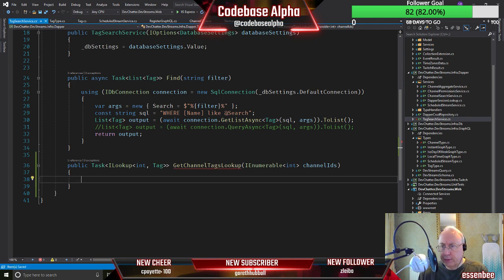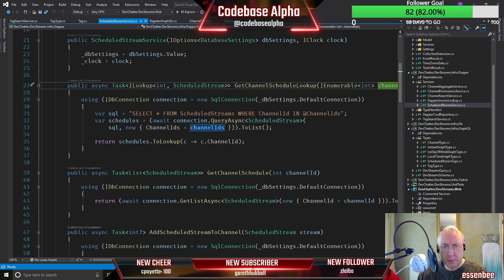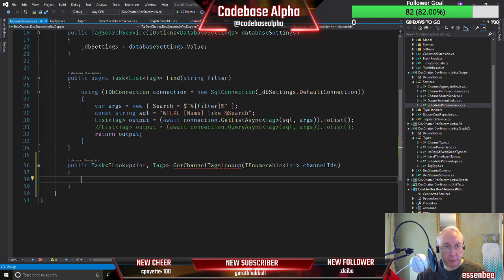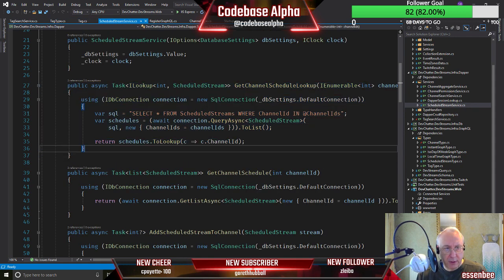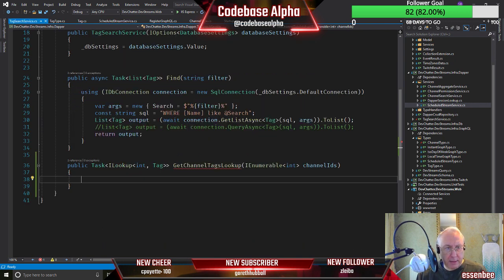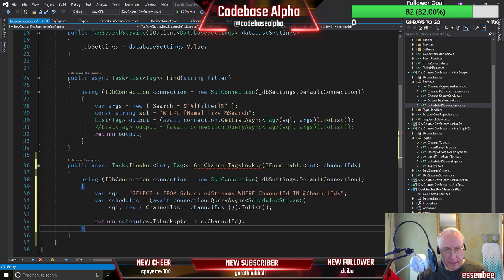So let's now just go over to the service we were working on before, which is the scheduled stream service, and have a look at what we implemented there. So this is the lookup we implemented. Let's grab that and go and look at it in the light of tags. So we don't only want to grab the inside of that. Sorry, let's grab the internal part of that. And this is going to be an async. And we'll pop that in there.